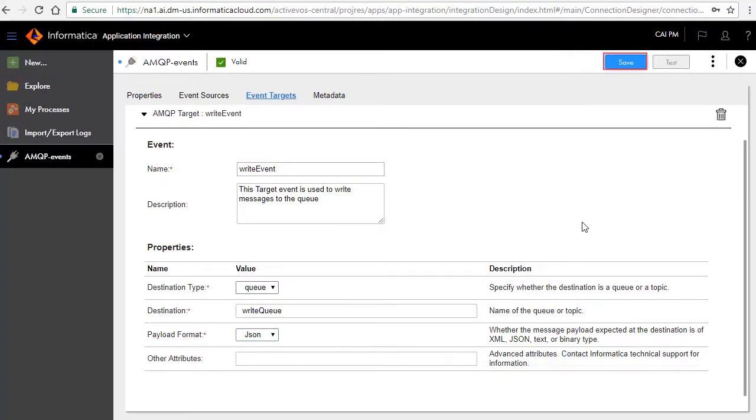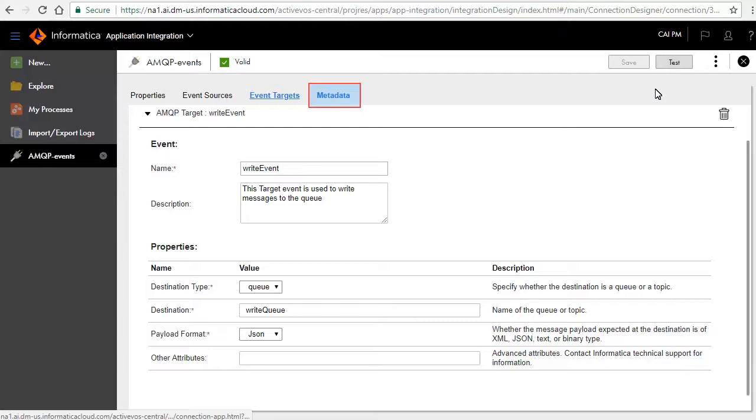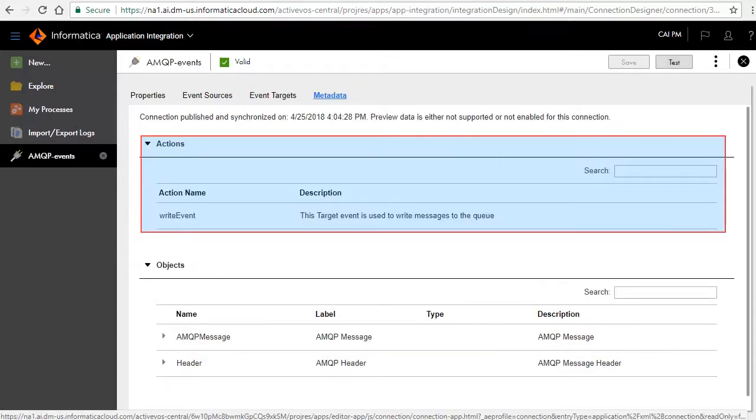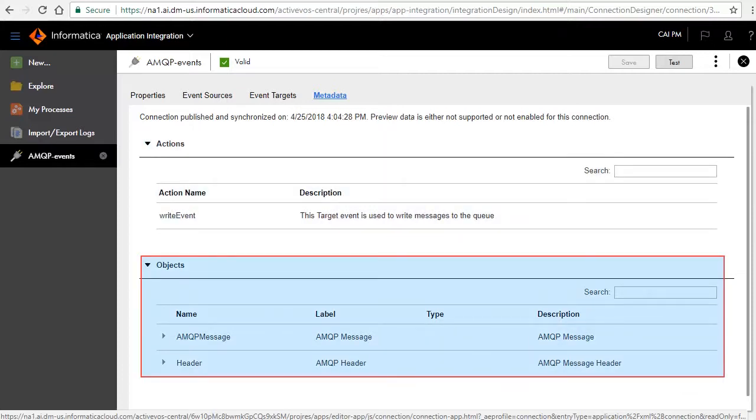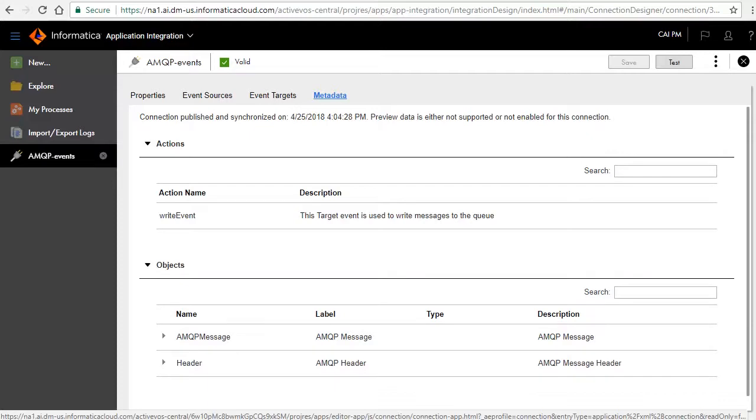Save the connection. Publish the connection. Click the Metadata tab to see the metadata for this connection. Actions indicates the metadata associated with the write event, which is to write the message to the destination. Objects indicate the metadata associated with the read event, which is to read message from the source and populate this object. This concludes the demonstration on creating an AMQP connection.